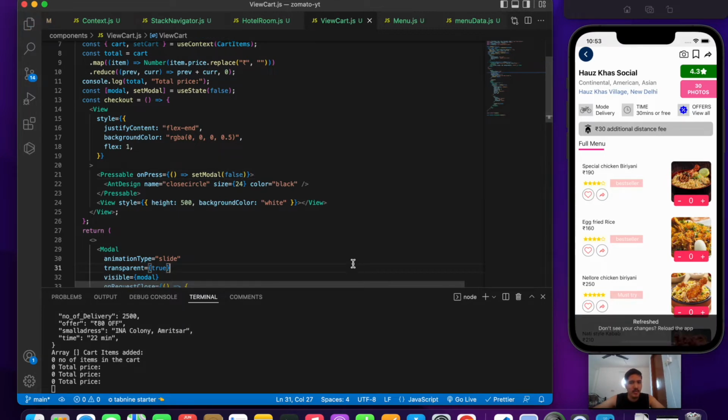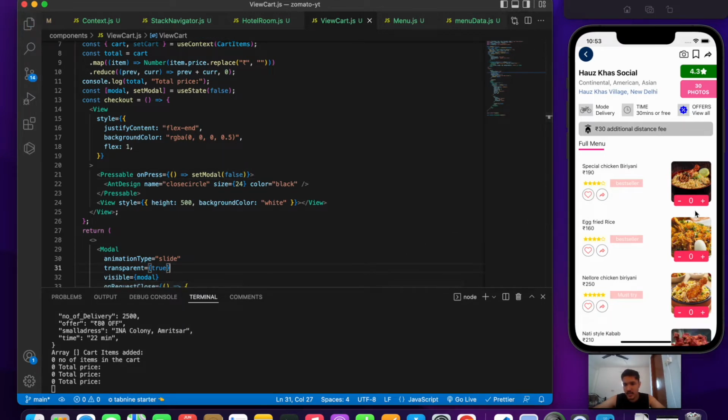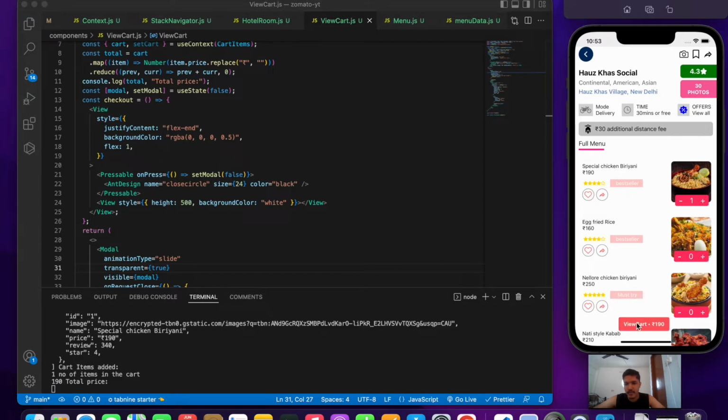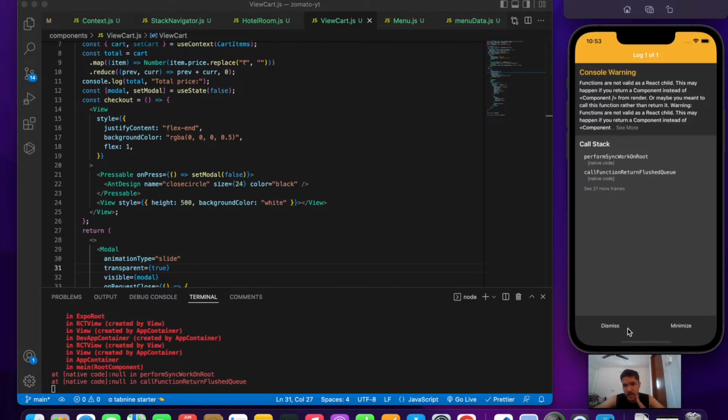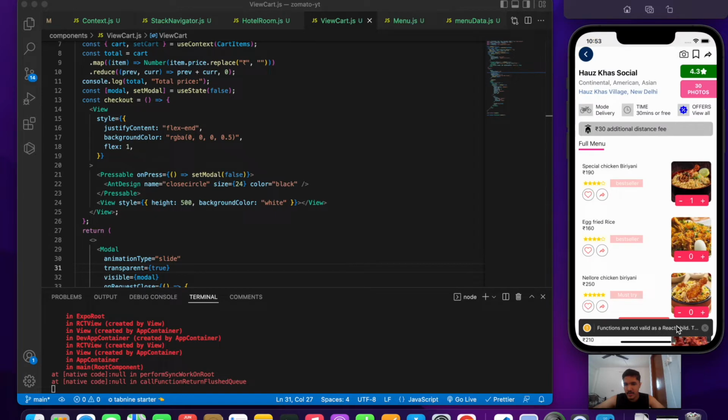Yeah, I think it should work now. So let's add an item to the cart, and then if I press on view cart, hopefully it should work if we haven't done anything wrong. Okay, we have a message, functions are not valid as a React child. This may happen if you are returning a component still. Okay, what is happening?